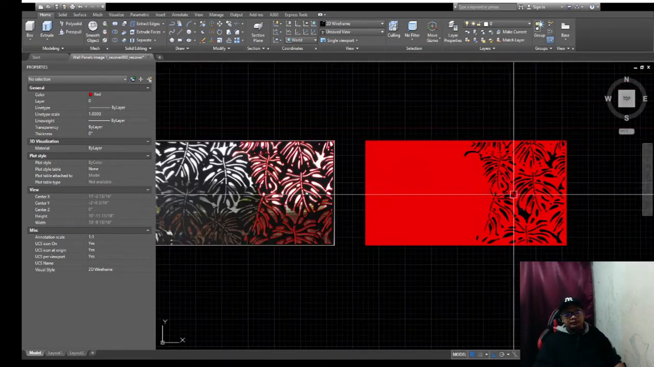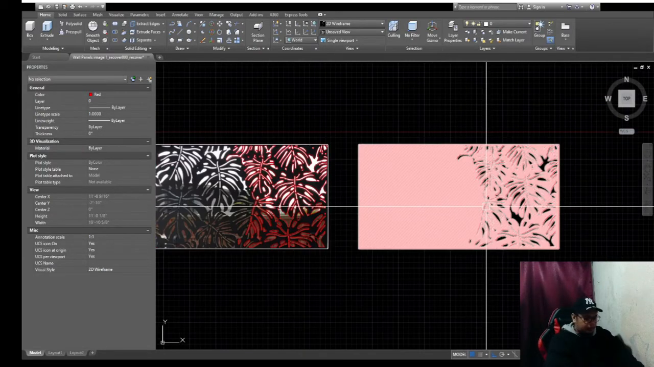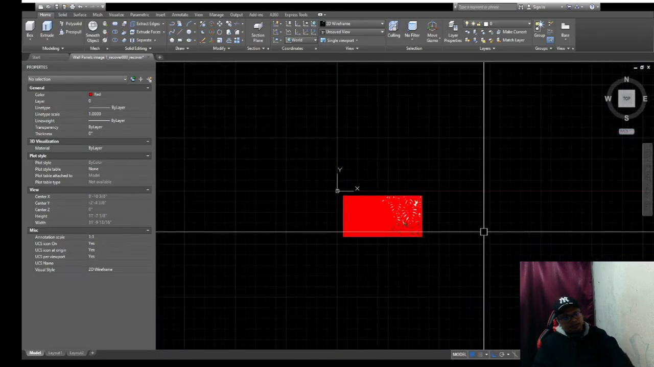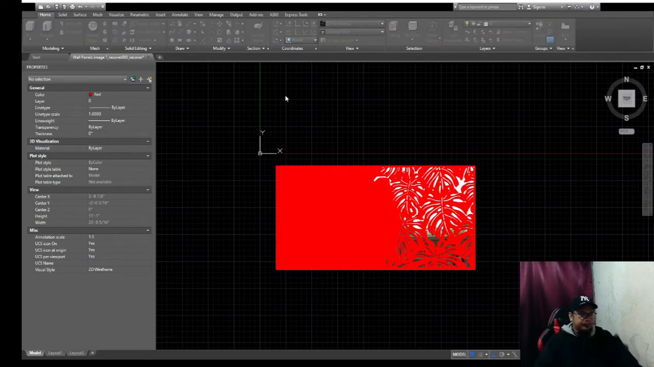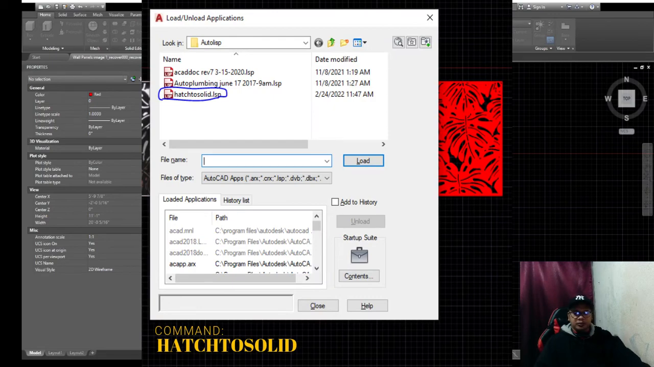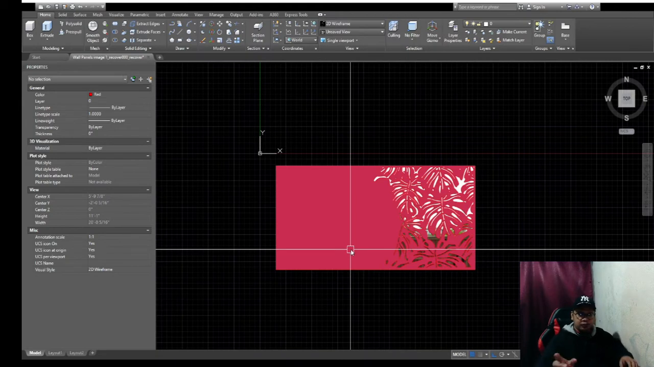So after that, you've created this. It's now time to convert it to a 3D solid, hatch to solid. This command, if you want to load it, you cannot find this command here. First thing you do is load this command, load that list, then this command will appear.